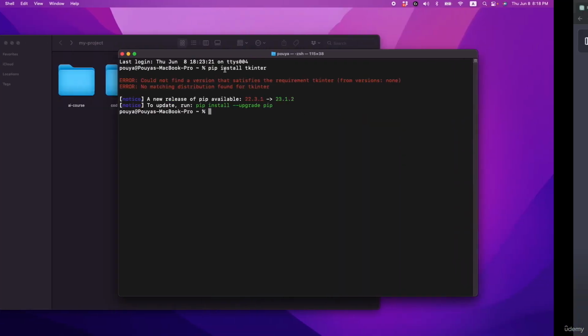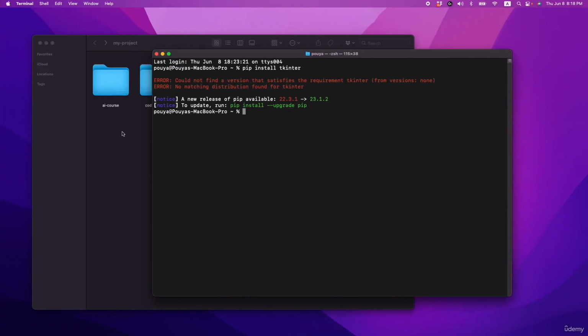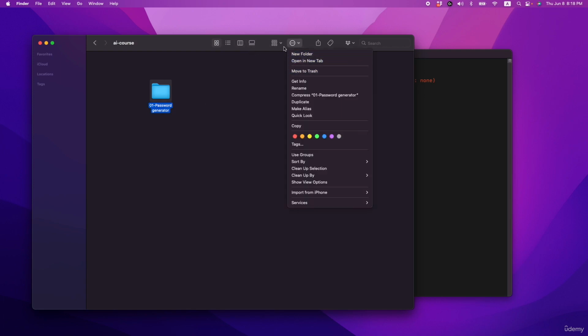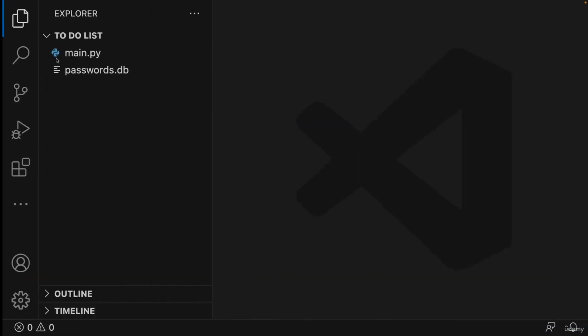Let's do that. I'm gonna come here to our VS Code, okay? First of all, here, I created a folder on my desktop. Here inside AI course, I'm gonna create a new folder and I'm gonna call it password generator, okay? Let's add a number at the beginning so we know this is our first project, okay? Let's sort it, right? So here we have this project.